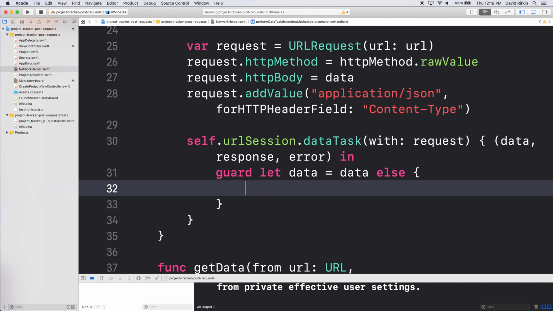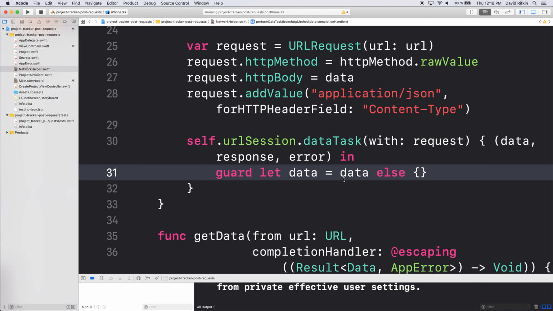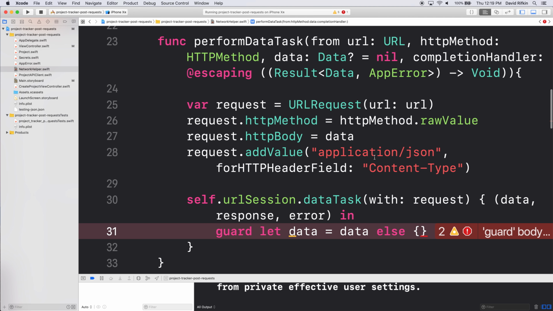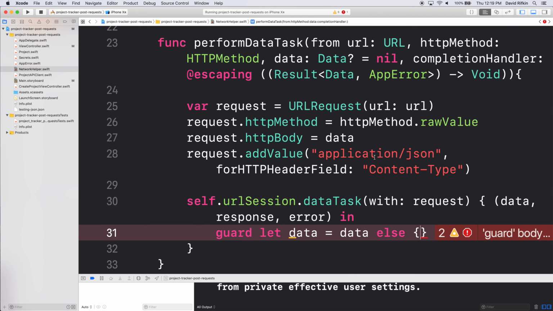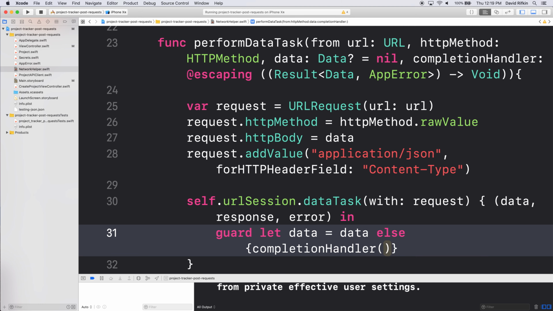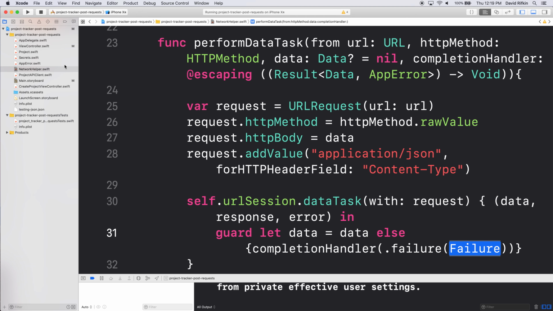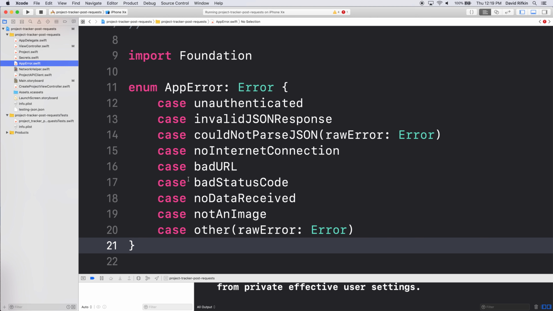If it doesn't exist, what do we need to do to complete this closure? So we're not doing that fatal error stuff anymore. I'm really sorry. I know you loved it. Instead, we want to end this closure, so to speak. Ayula, what can we do here? Let's use our completion handler to say this was a failure. Then let's go to our app errors, which I also so kindly added for you. You're welcome.